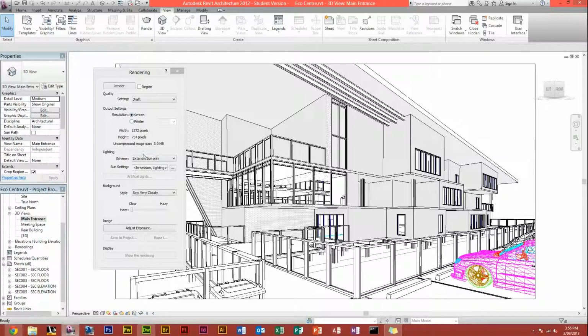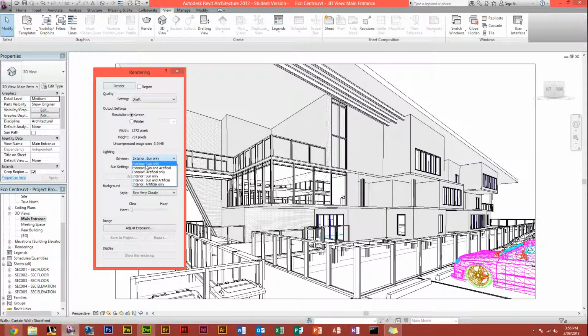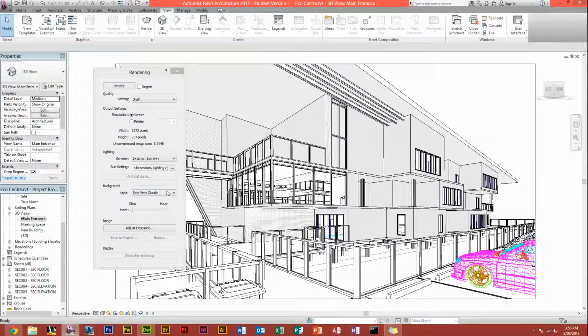With this lighting, if you're doing an outside render like I am, you'd want exterior. But you can also do exterior sun and artificial, which just means you've got the sunlight plus the indoor lights that you put around. So far I haven't got any indoor lights in, so I'll just keep it on sun only. But if you were to do the inside of it, you'd have to use one of these interior ones down here.